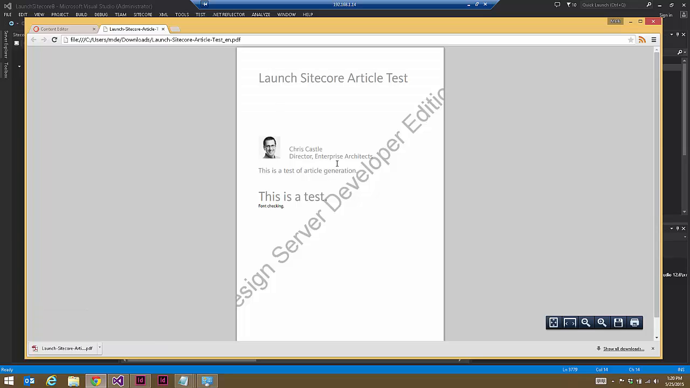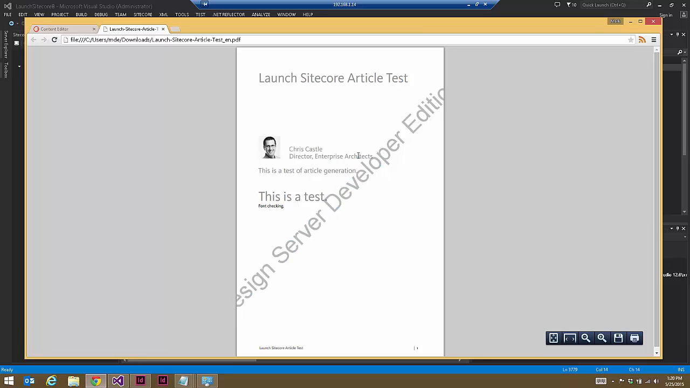And we now have all the information. So we know our renderers are working, our custom renderers, which pull the author from that article field. We have our abstract, we have our H1, we're checking the fonts are there correctly, and we have our regular body text.